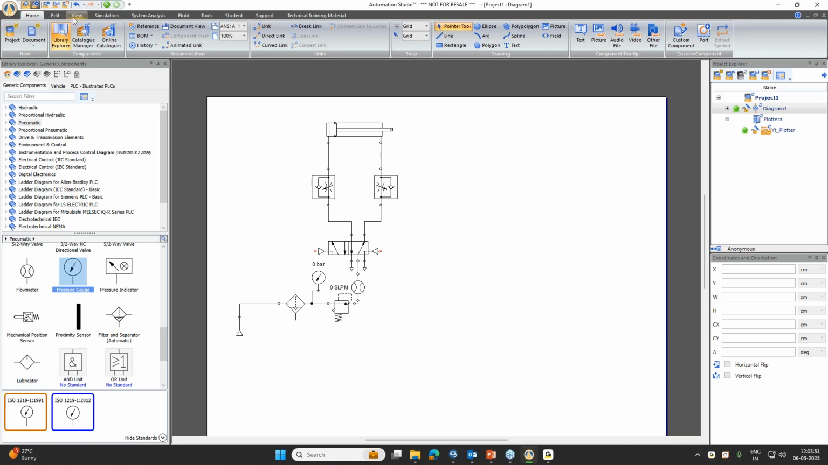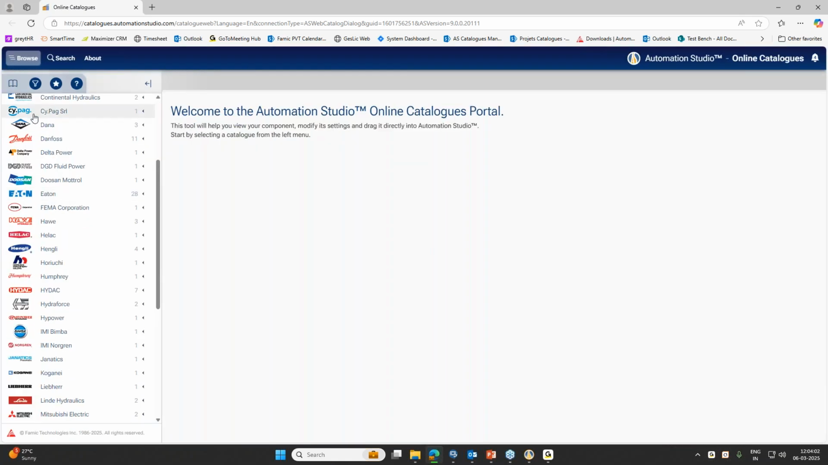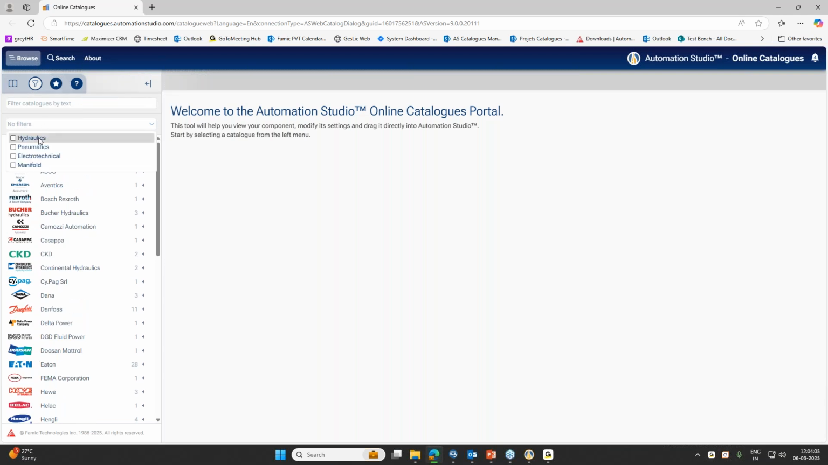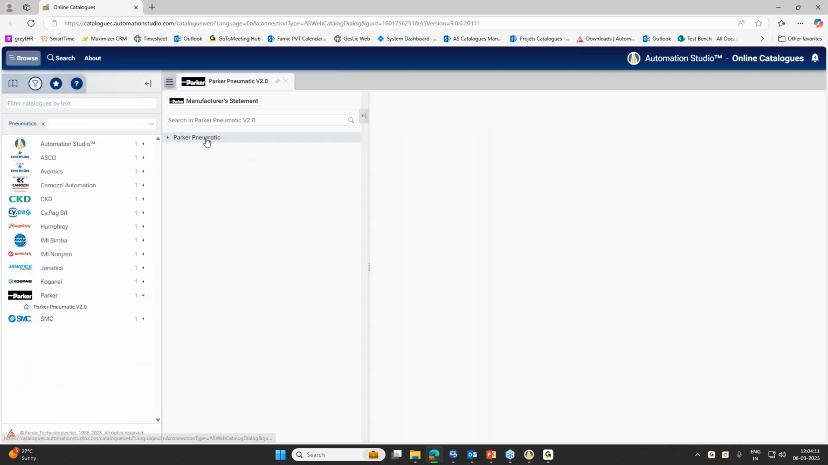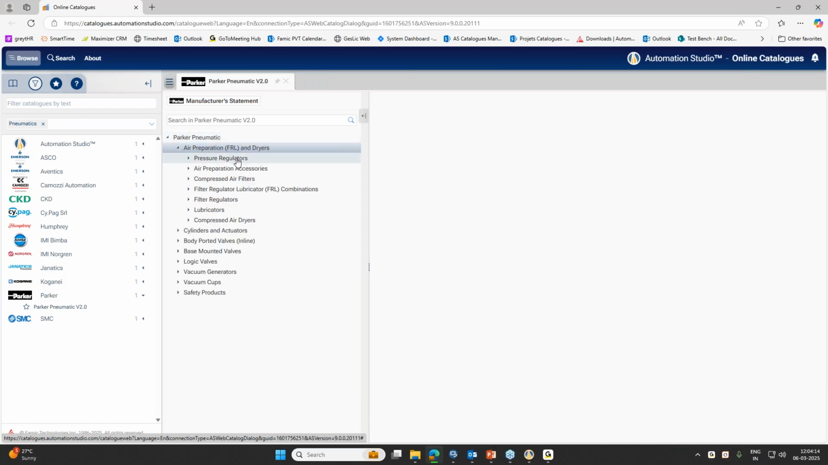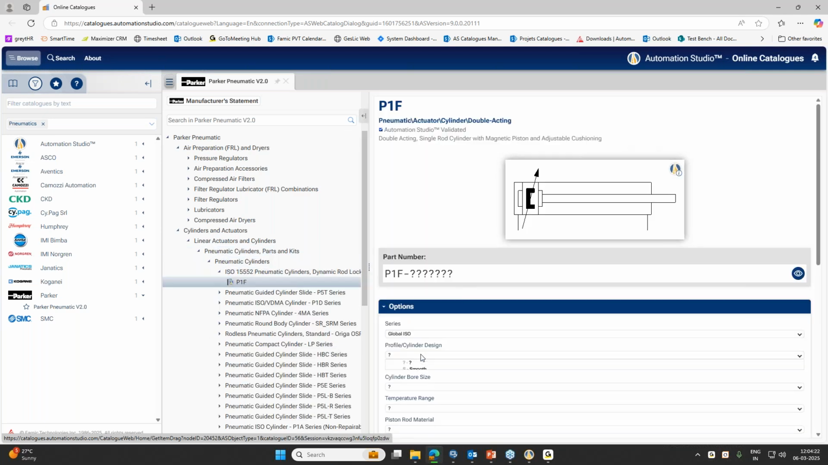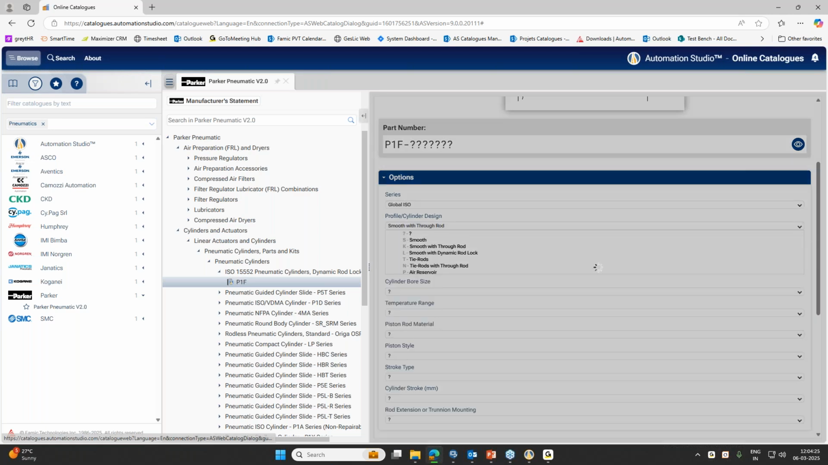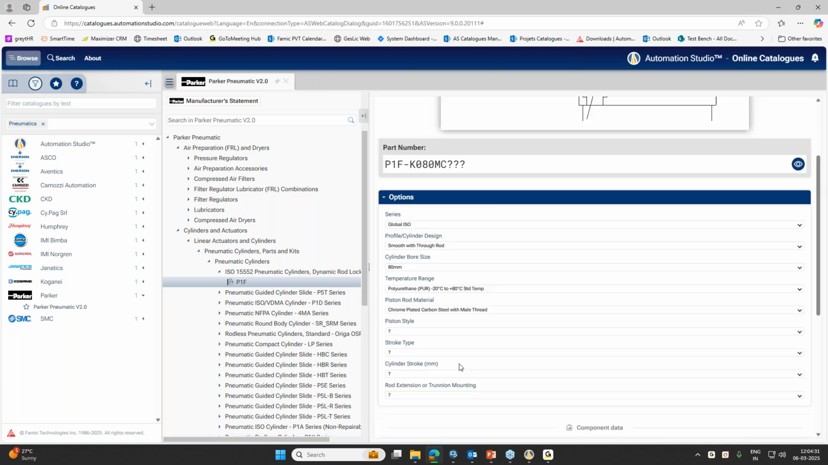Now I will show you the special feature of Automation Studio, which is the online catalog manager. In the online catalog manager, there are the component manufacturers. So I will filter it specifically for pneumatic. Here are SMC, Parker. I will take one Parker pneumatic cylinder, cylinder and actuator. Okay. So to use this component, we just have to create the part number. I am selecting it randomly.